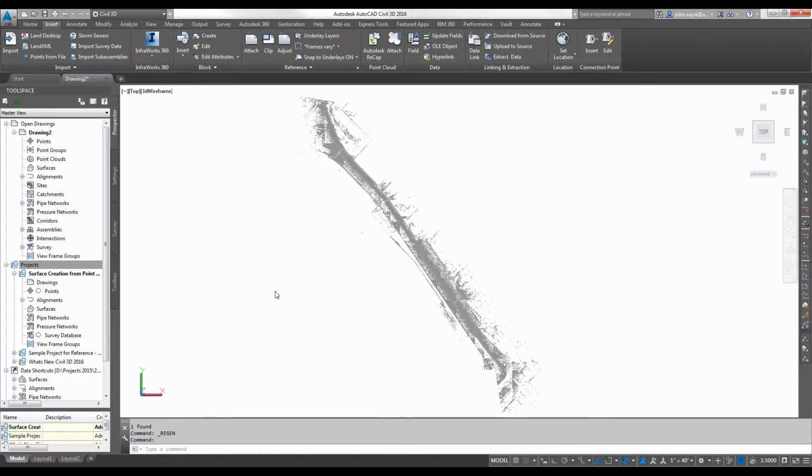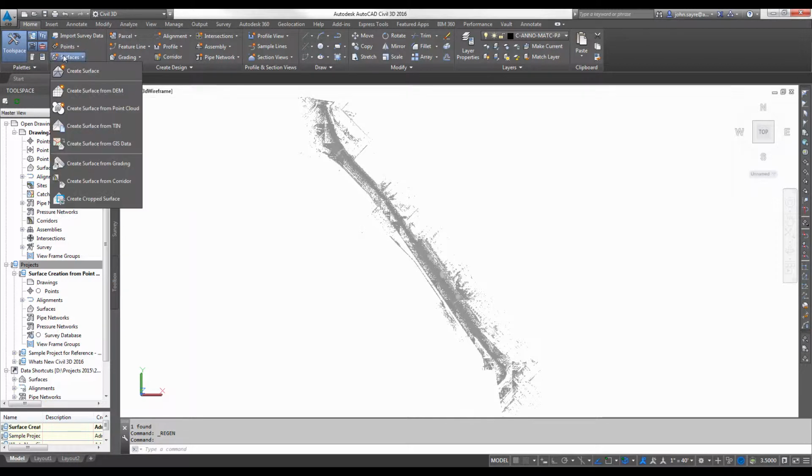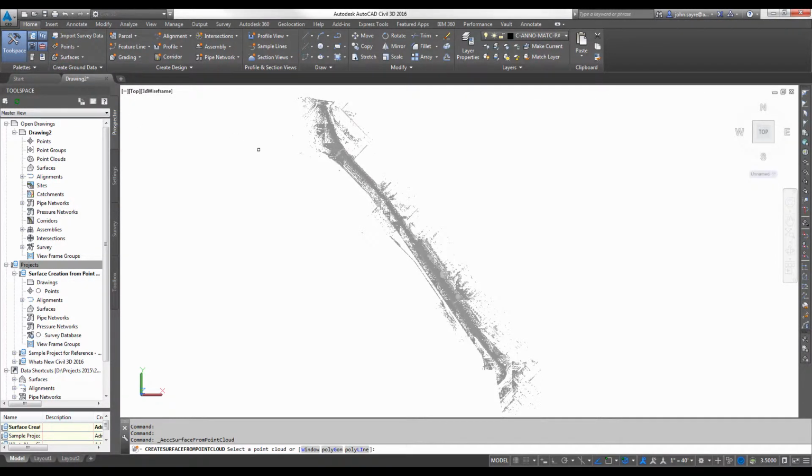So let's generate a surface from this point cloud or a piece of this point cloud, because again, we don't have to select the entire cloud. We can define it by a window. So I'm going to go to the Home tab in the ribbon, and I'm going to pick Create a Surface from Point Cloud. We're going to create two surfaces today. One will be filtered and one will be non-filtered, and I'll show you the difference.